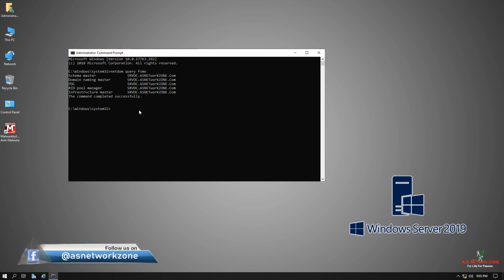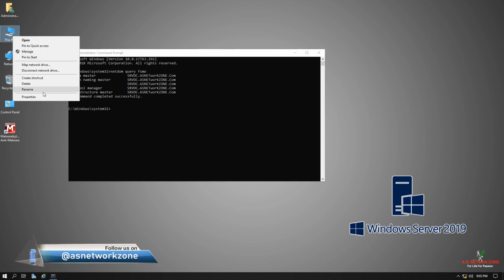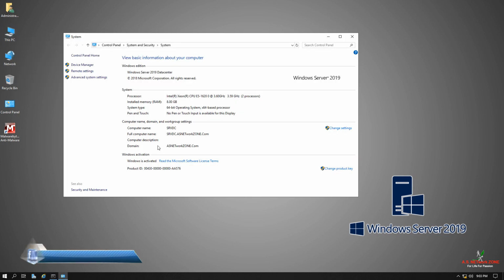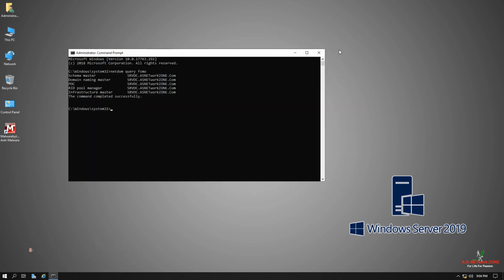Let me show you this computer name also. Just right click on This PC, click on properties, and here also you can re-verify your computer name is srvdc.asnetworkzone.com. So it means this computer, which is also known as the domain controller, has the FSMO roles. Let me close this console and also close the command prompt.